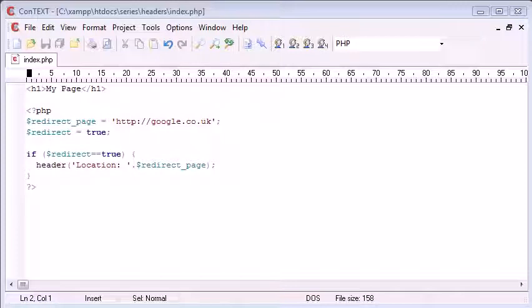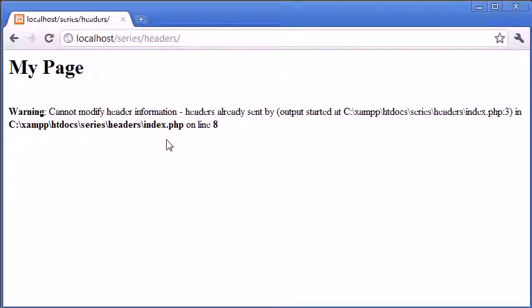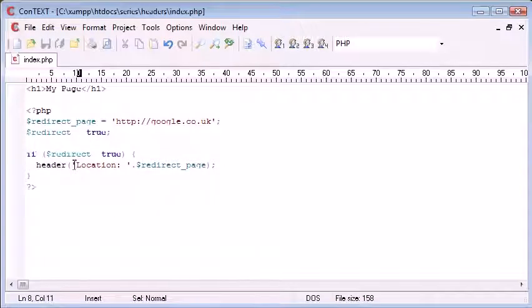In the last tutorial we looked at the header function and how we can use it to change headers, and we used the more common example of relocating a user to a specific page. Now we're faced with this problem where we have output before our PHP code, therefore this header function is returning an error. So let's just have another look at that. We're saying cannot modify header information. Header's already sent by this page, and we're saying on line 8, so we're calling this on line 8.